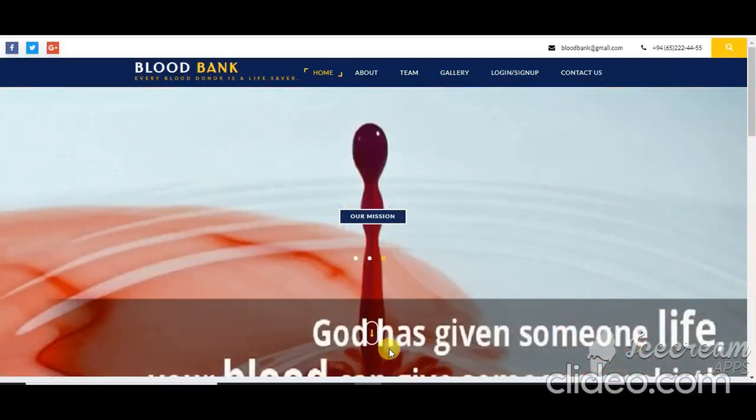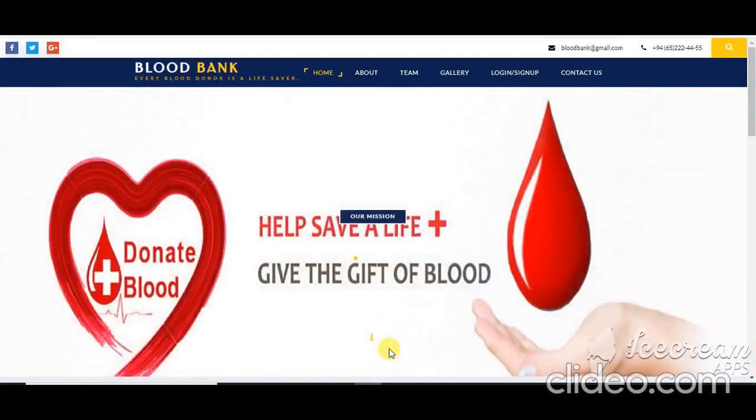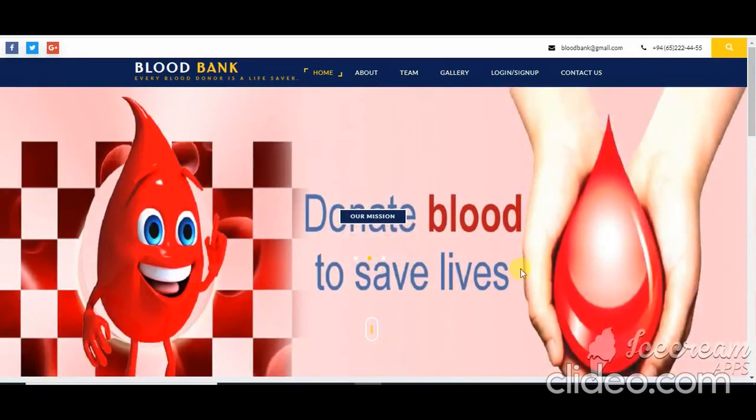I'm Divyashri and my friend Ishwari, studying in BCA 6th SEM from JTBCA College Gadag. We have developed a blood bank web application.